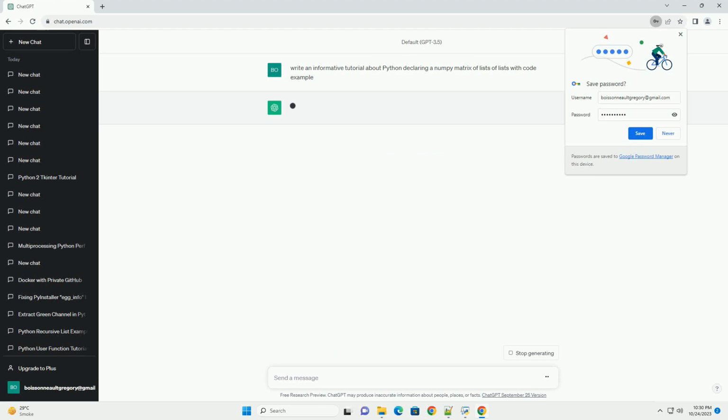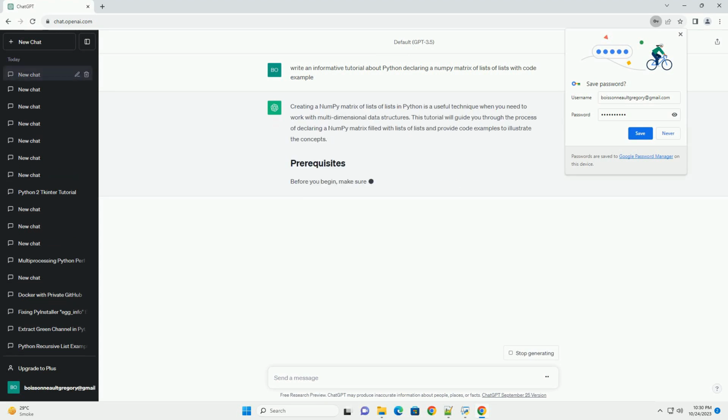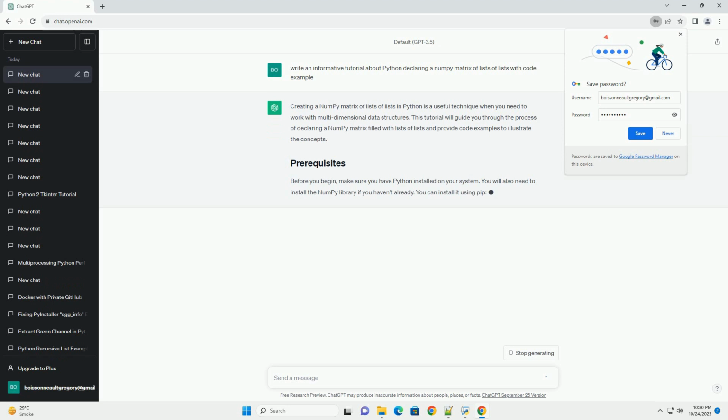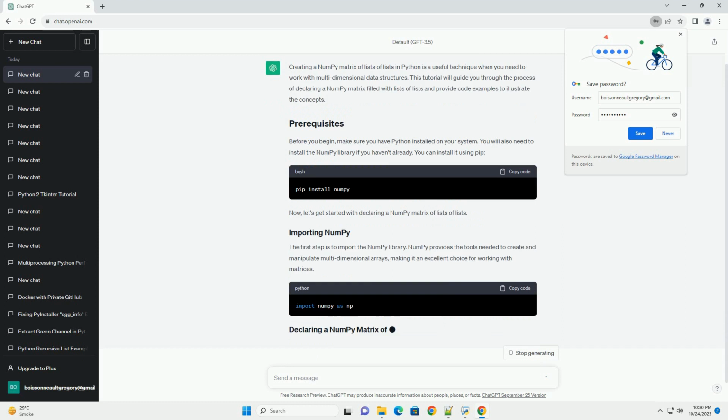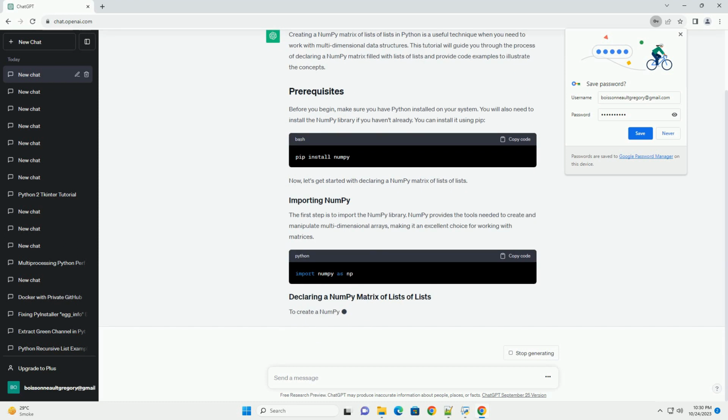Creating a numpy matrix of lists in Python is a useful technique when you need to work with multidimensional data structures. This tutorial will guide you through the process of declaring a numpy matrix filled with lists and provide code examples to illustrate the concepts.